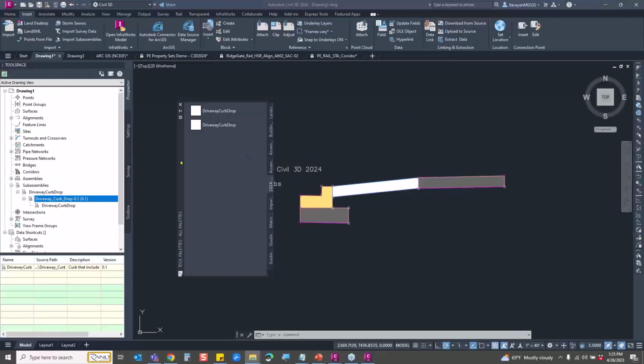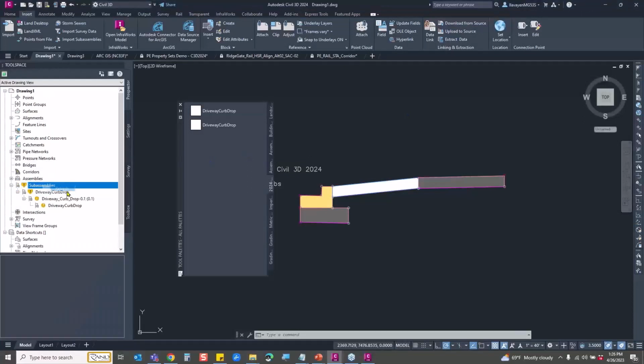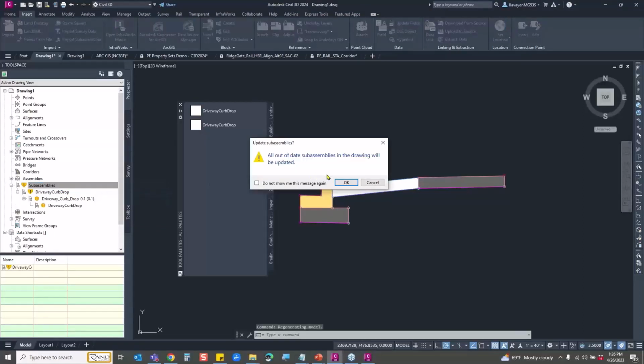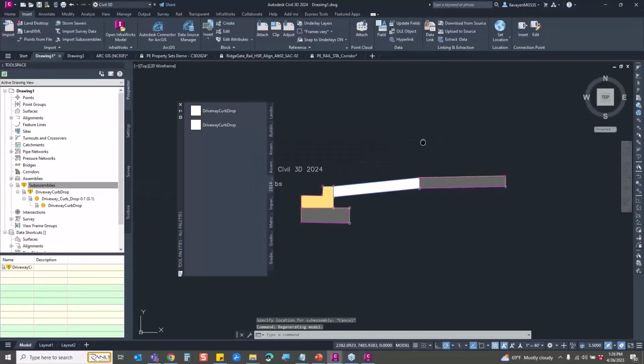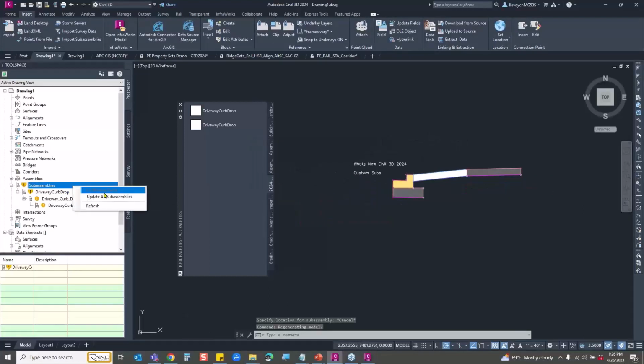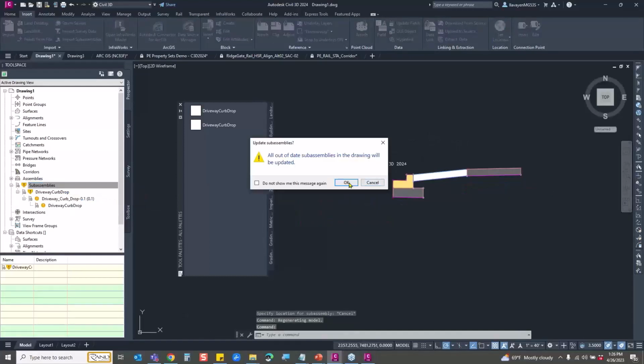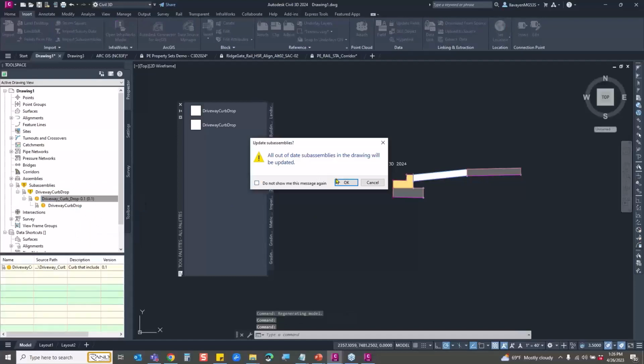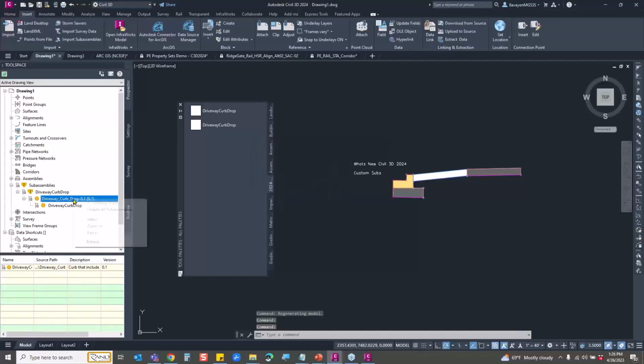And out of Civil, if I run a refresh, it tells me that my sub-assemblies are out of date. And I should be able to here say update all assemblies, and those would be updated on my screen. If I had any corridors drawn from it, it will update those as well. Oh, come on, just update all of them. And those should be seen immediately.